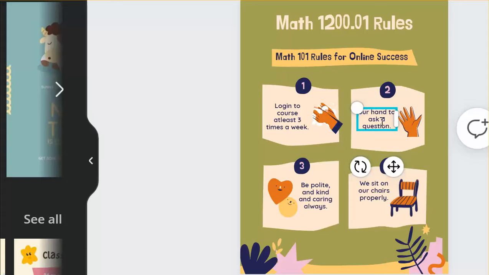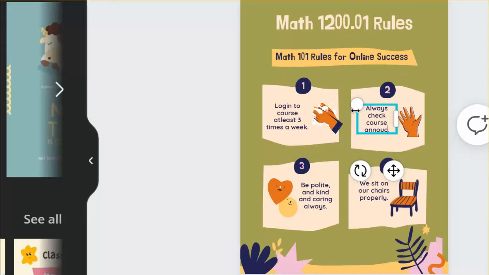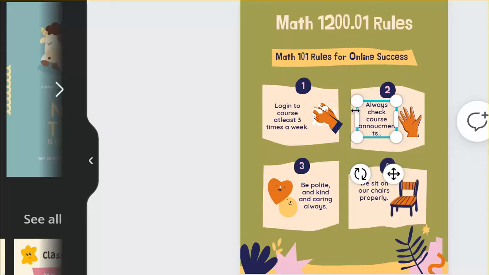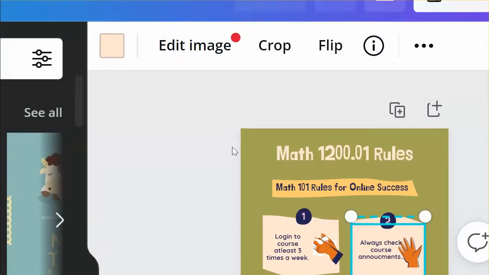And then with this one here, we can put something to the effect of, you know, always check course announcements. Those are examples of things that you can do to customize your template. Let's scroll back to the top here.